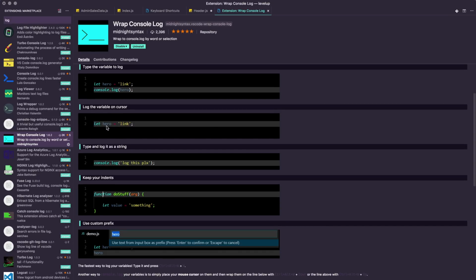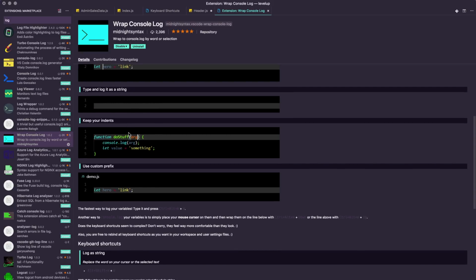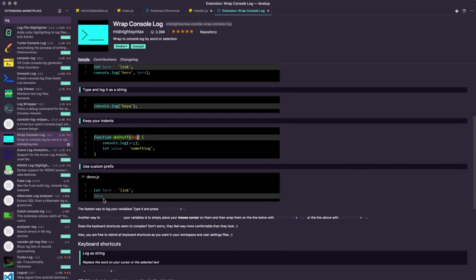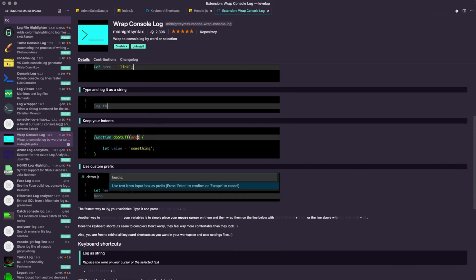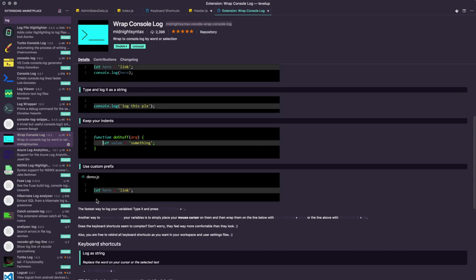Basically, you can type in a variable, hit the keyboard shortcut, and have it wrap in console log. Simple enough, but the cooler way is to have your cursor on a variable already, hit a shortcut, and have it log out. What's amazing is you can even have a specific keyboard shortcut to log it out with the prefix of a string, like you can see right here, just like we were doing. This is awesome, right? In addition, there's a whole bunch of other options to log things out. It retains your indents, it does some nice little stuff, and you can have custom prefixes.